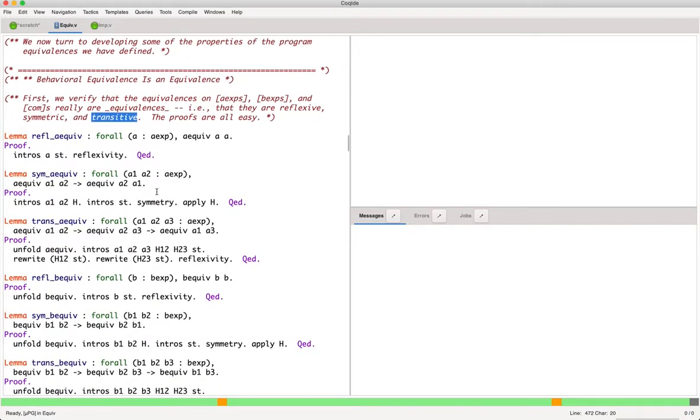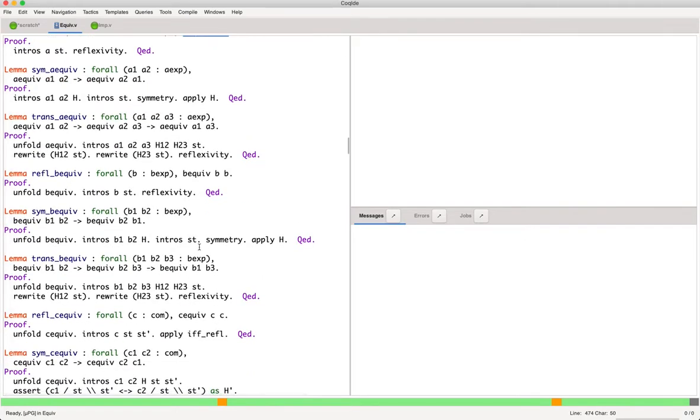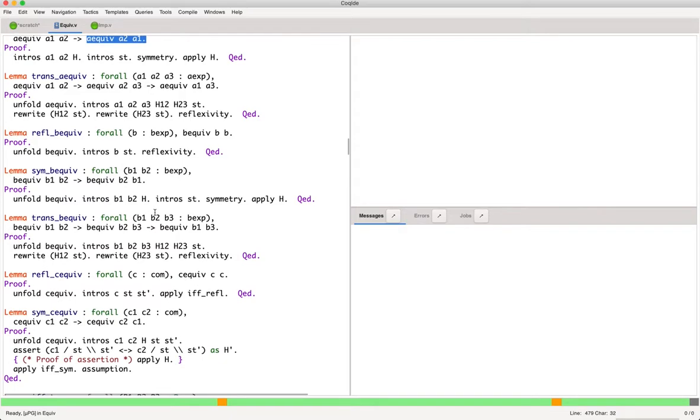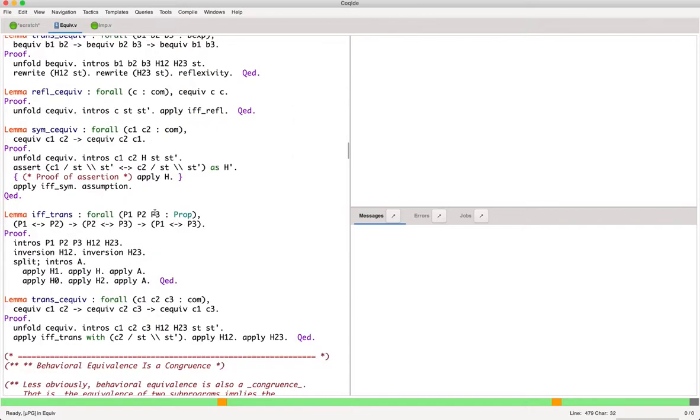So there's a bunch of theorems here. I'm not going to go through all of them, but you can see that they're proving things like A equiv A for any A, right? Or symmetry is here. So if A1 is equivalent to A2, then A2 is equivalent to A1. So these are pretty much bookkeeping types of theorems. They're all pretty easy to prove, so we won't spend any time looking at them in detail.